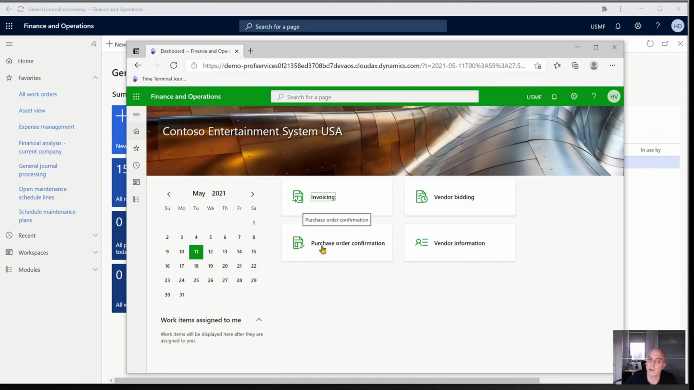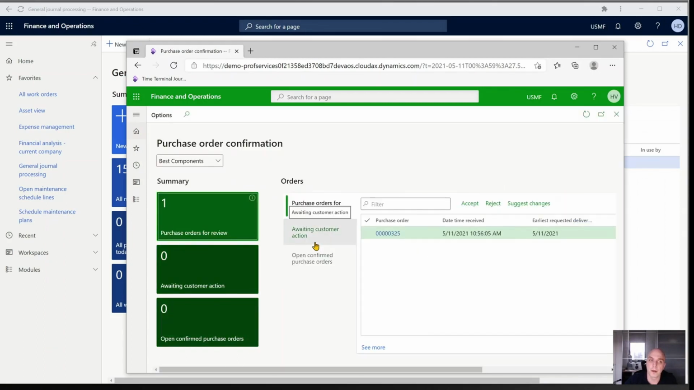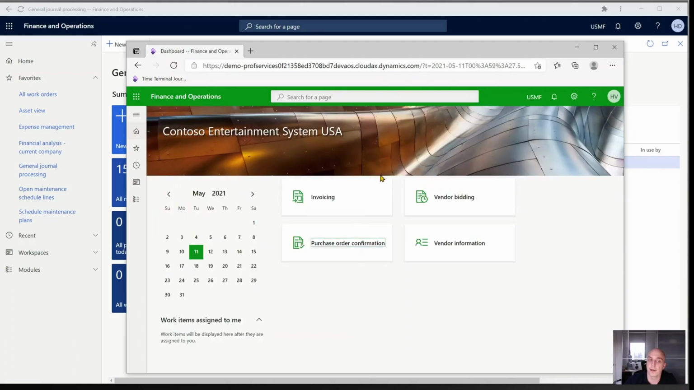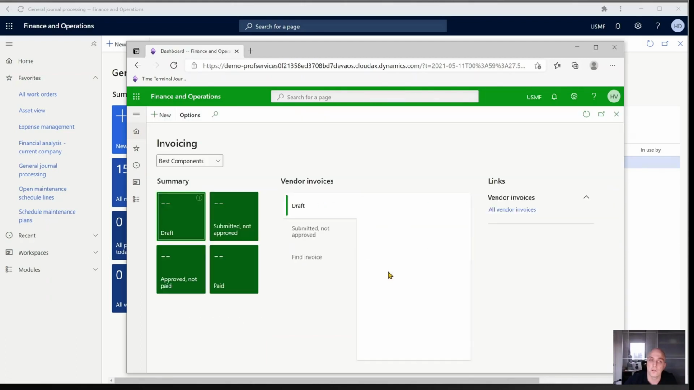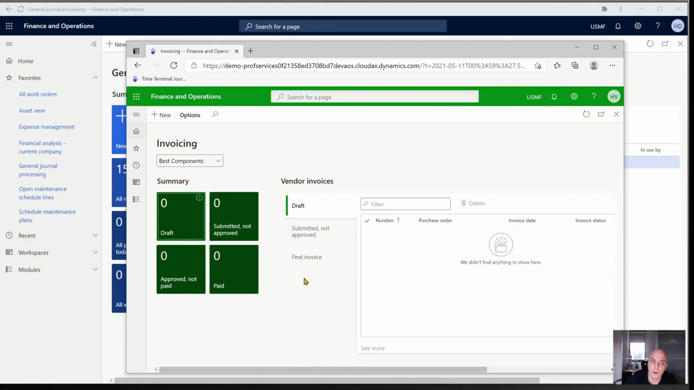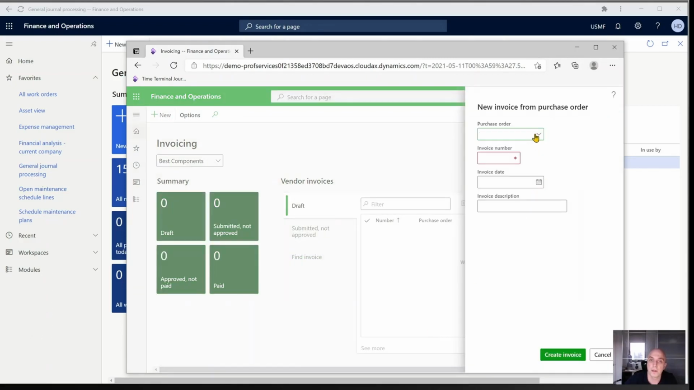Let's say I would like to confirm a purchase order that you have sent to me. I can do that by going to the purchase order confirmation workspace, select the order and accept, reject, or suggest changes. I can also send you an AP invoice for an order that was previously delivered. So I can go to New, select that purchase order, and enter the AP invoice number.